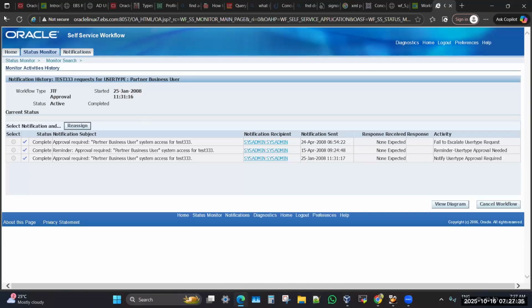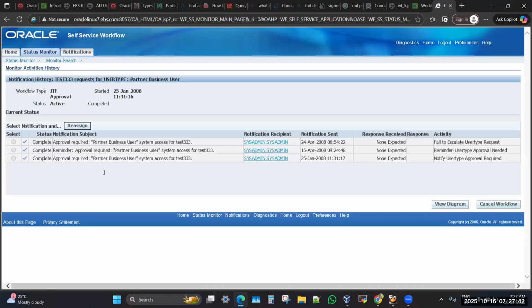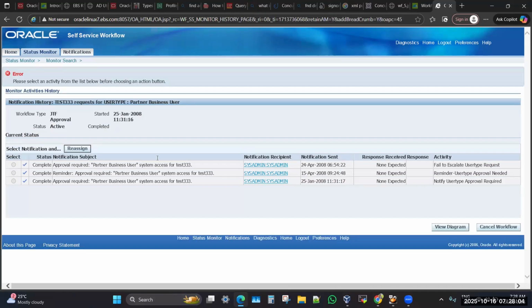See, here as it is completed, I selected this one, active one, notification history. It shows here, right? Usually this select option will be enabled. This is completed. That's why you are not able to see this notification to reassign. This one is there, right? If you select this one and click reassign, it will ask you whom to assign.